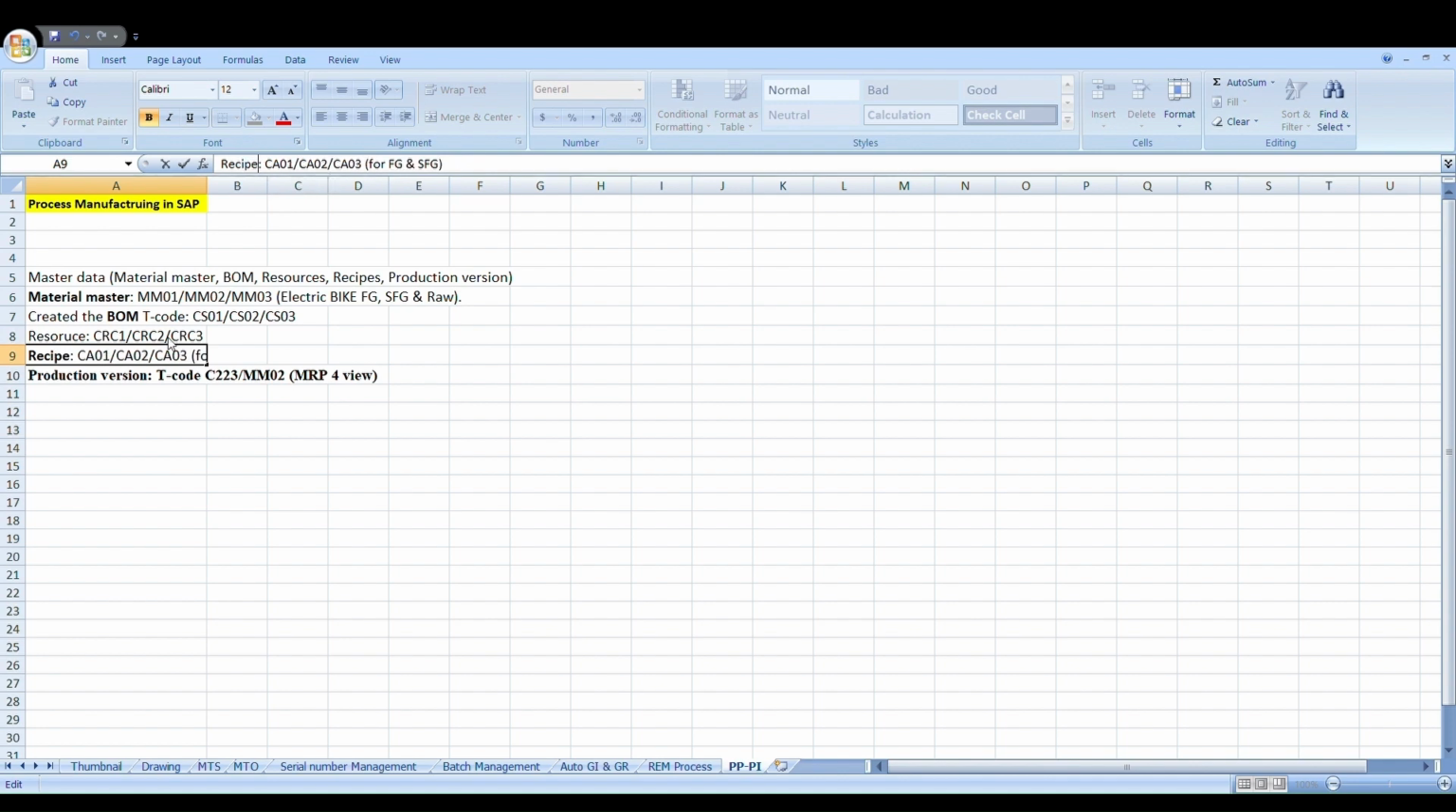Whereas in repetitive manufacturing we used a rate routing, here we are using a recipe, the master recipe. The T code is C201 for create, C202 for change, and C203 for display.